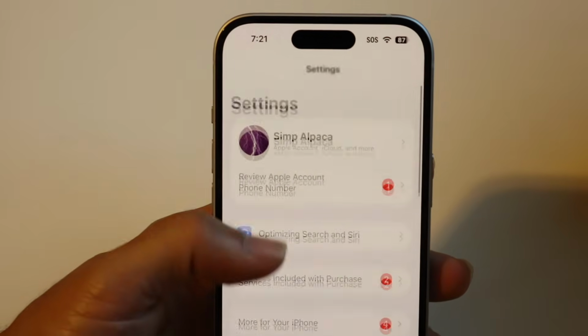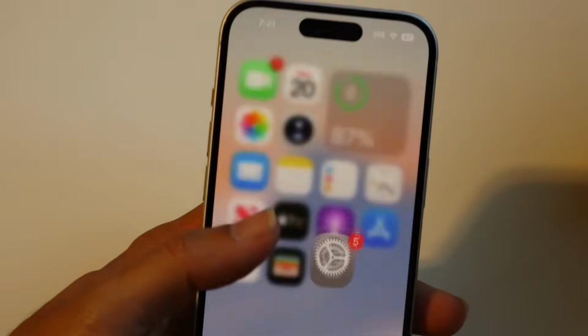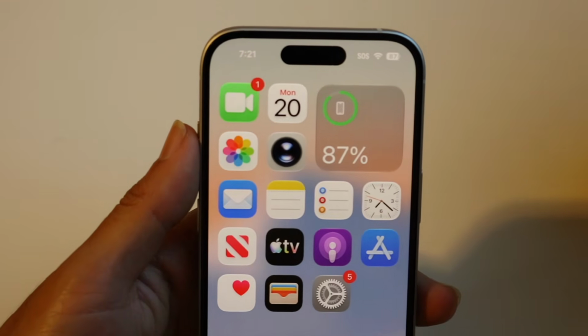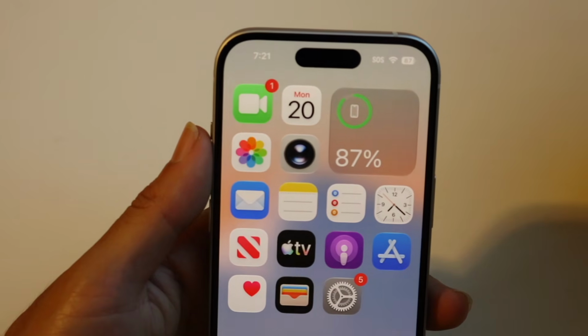Also, make sure you have an iPhone that supports iOS 27. So an iPhone 11 or above supports this update. So as long as you have one of those iPhones, you should be good to go from that side as well.